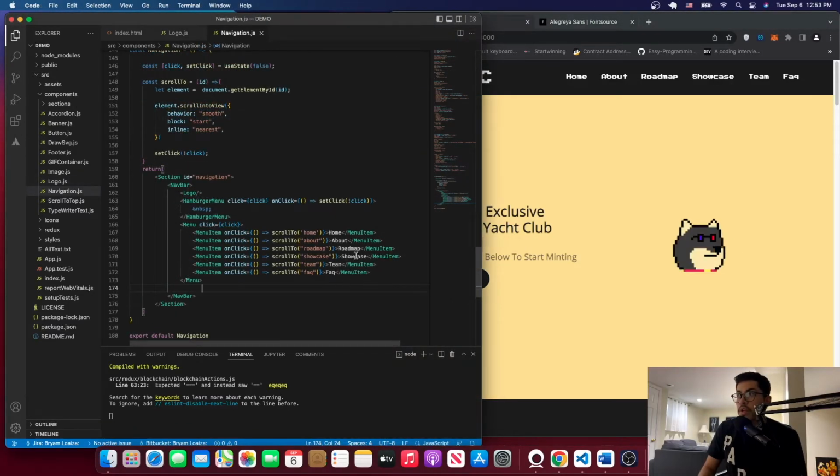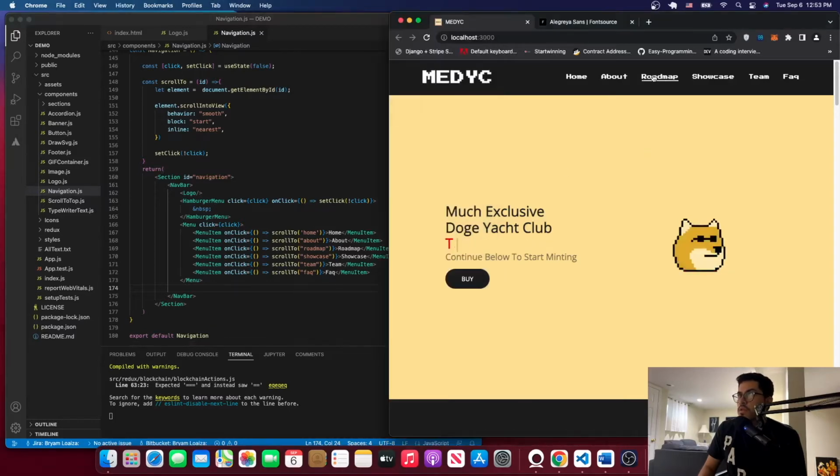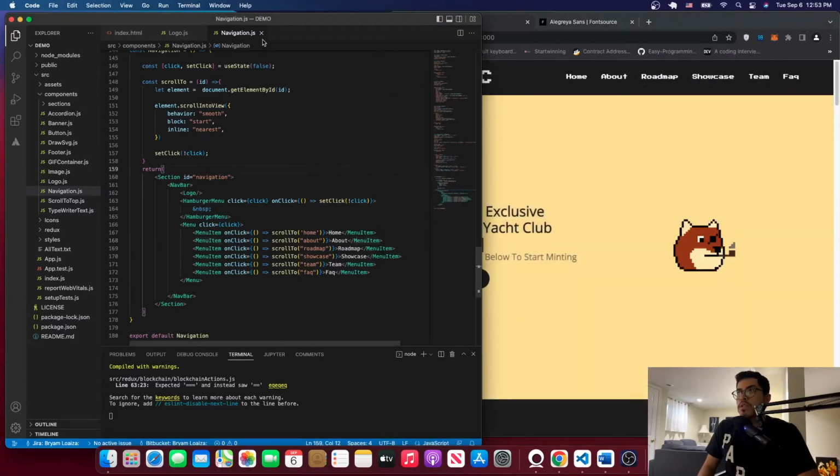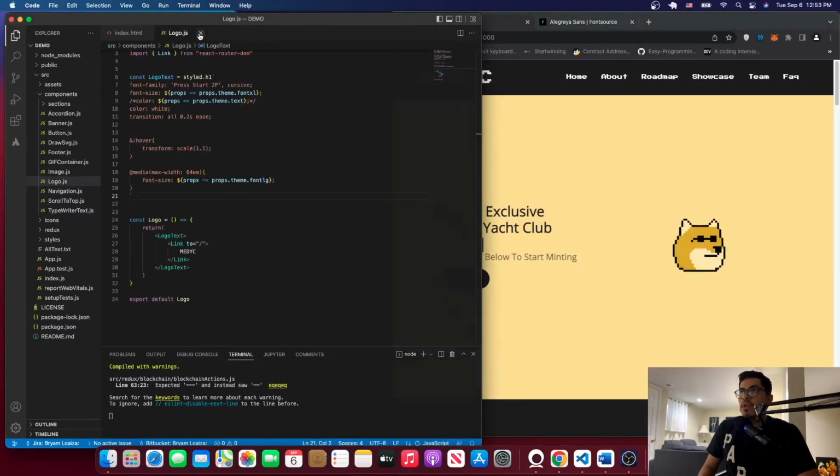So you can create new items here. If you create a new item, just don't forget to add where you want it to scroll to once you click. So in this case, let's say the roadmap, right? It's going to scroll to the roadmap section, and so forth and so on. Alright, so that's for the navigation and the logo.